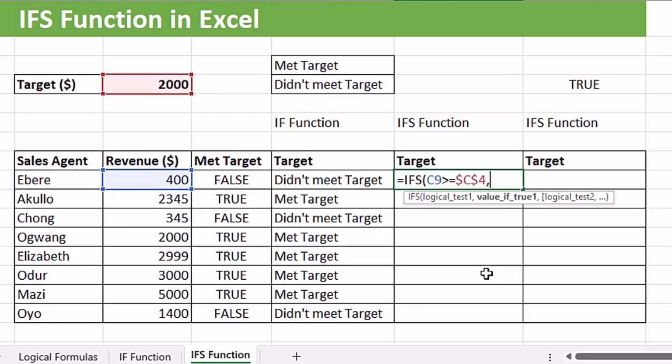So I'm going to type a comma to go to value if true 1. For value if true 1, we want met target, so I'm going to click on met target. Again, I'm going to lock this using the F4 key. Now, comma, it will go to logical test 2.